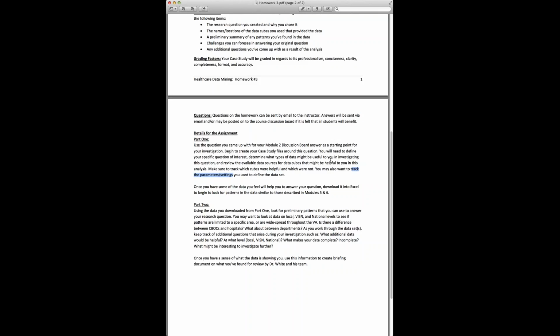Another suggestion I make is tracking your parameters or your settings. So thinking about Pyramid, you want to document what filters you used, what you used to do the slicing and dicing, what was rows, what was columns, those types of things. Doing the work up front when you figure it out makes it so much easier going forward when you come back to something.